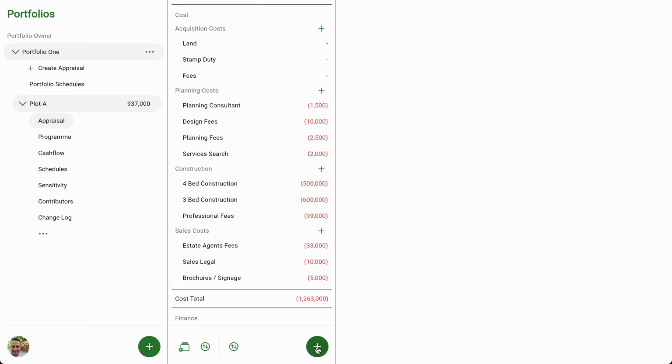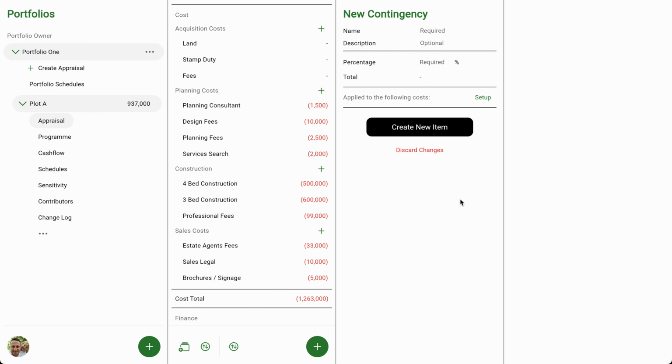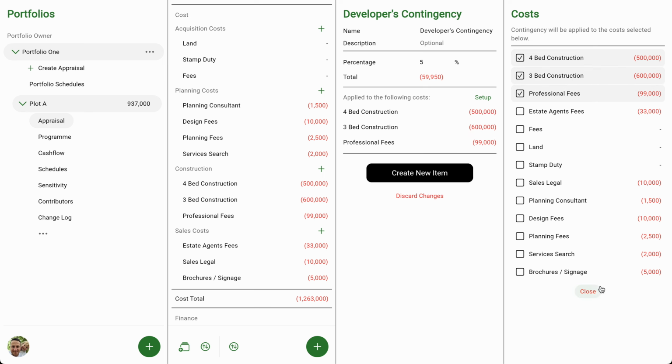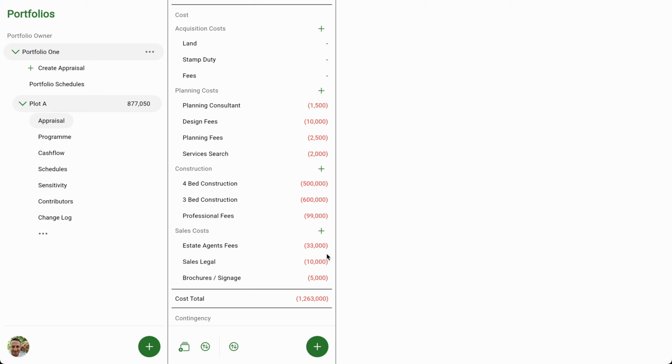Next, I want to add in a contingency. So I'll add that from the bottom. It won't be in a group. Call it developers contingency, and we'll have 5%. The setup, we will just want it on the construction costs and professional fees for this one. We can close that and we can create our new item.